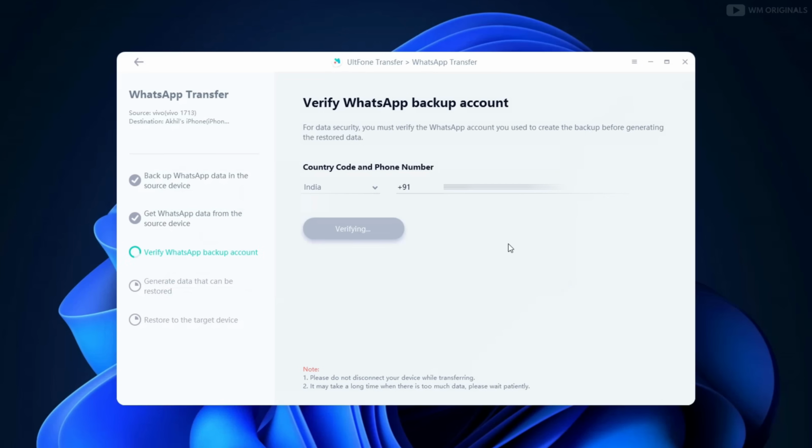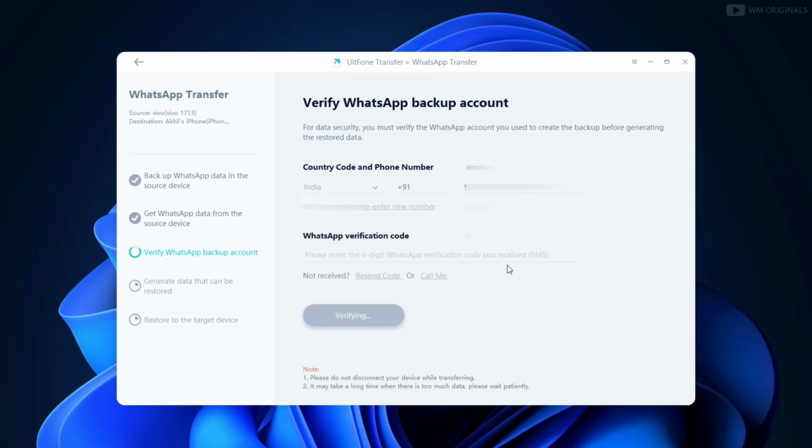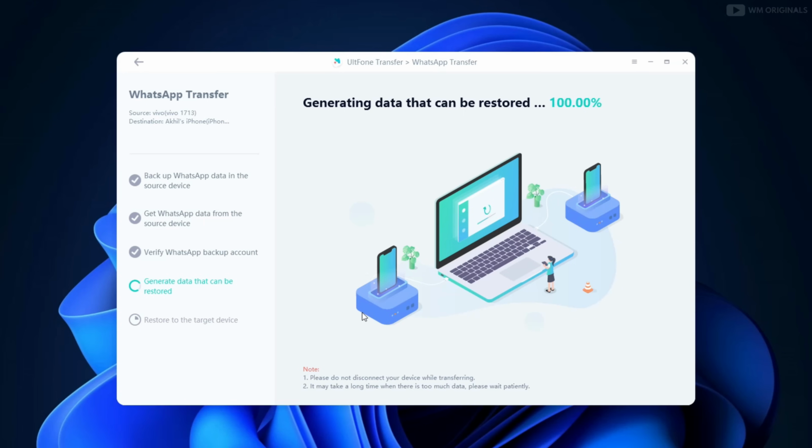Next, click on continue on UltFone Transfer. Now we need to do the verification process. Click on continue. Now enter the verification code and then click on verify. It starts verifying. Next, it will start generating data to be restored on our iPhone.